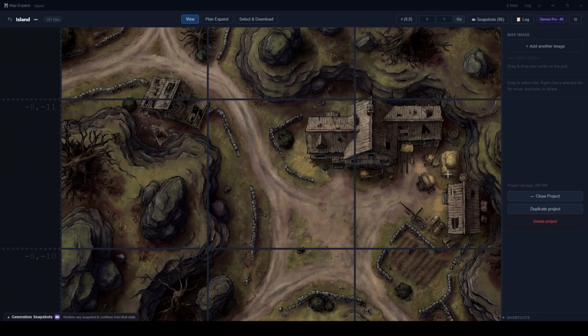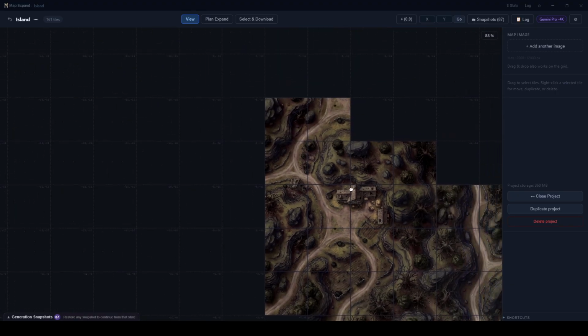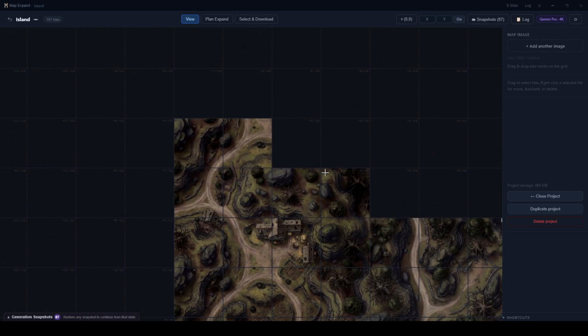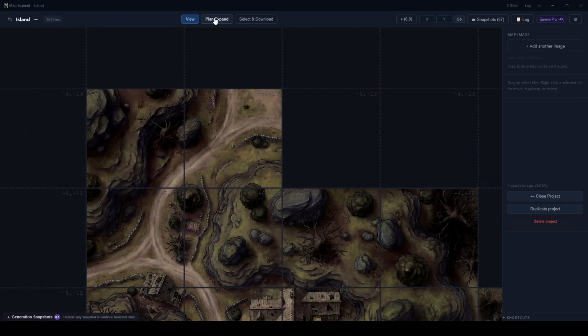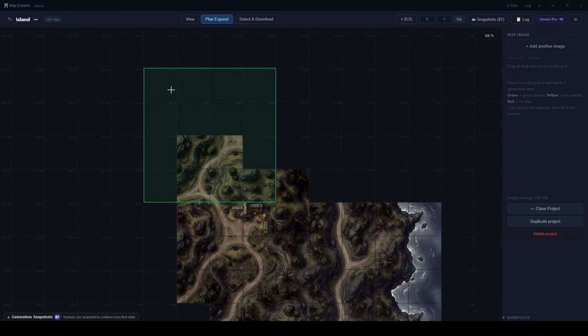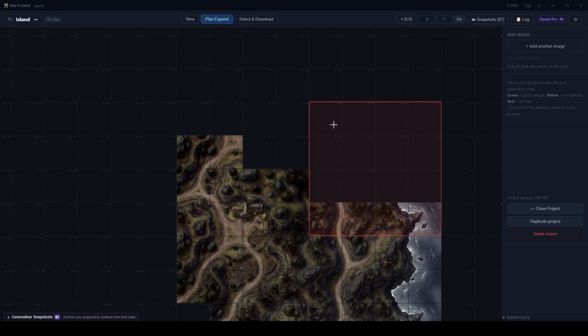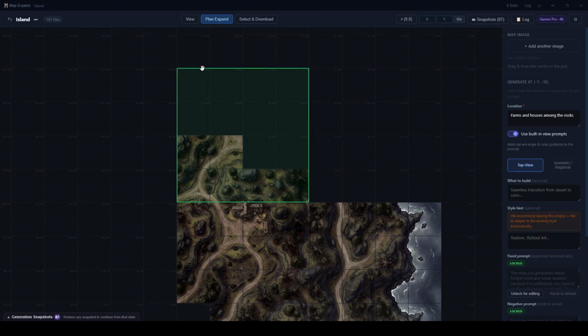Okay, we have these houses here, and we can go up and generate things on the shore, for example, or here. And I want to make a clearing here, where the road leads into the clearing, or something like this.